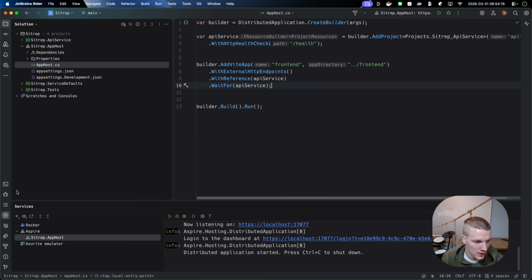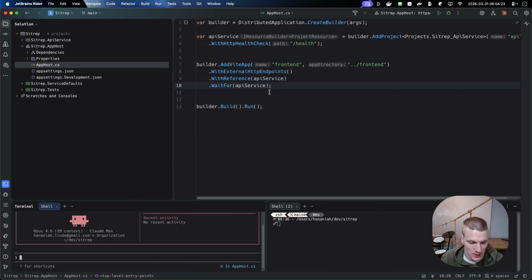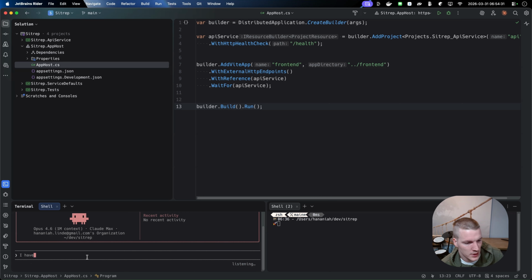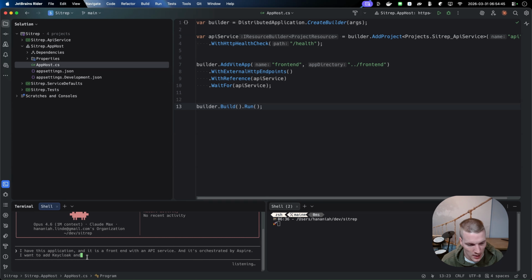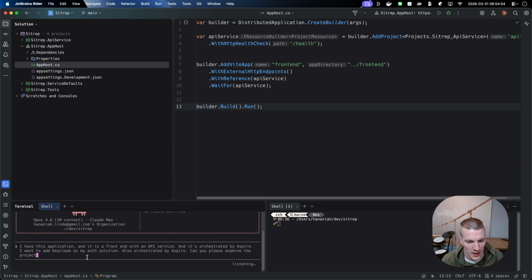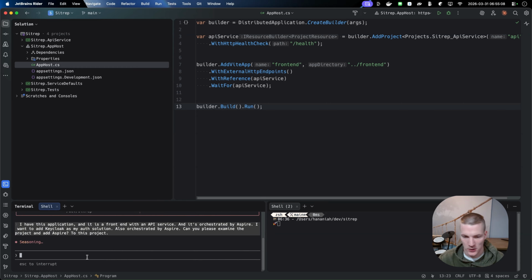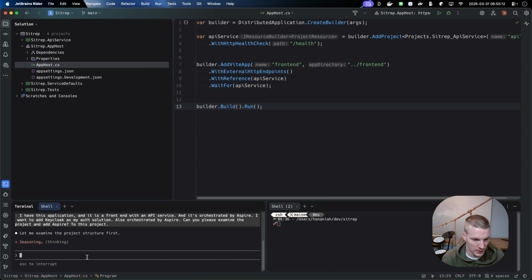So let's go ahead and come over here, and I'm basically going to just prompt AI to run this. I have this application and it is a front end with an API service and it's orchestrated by Aspire. I want to add Keycloak as my auth solution, also orchestrated by Aspire. Can you please examine the project and add Aspire to this project? Okay, there's obviously some grammar issues, but I think the AI should be able to figure it out. So we'll run that and let's just see where that gets us.